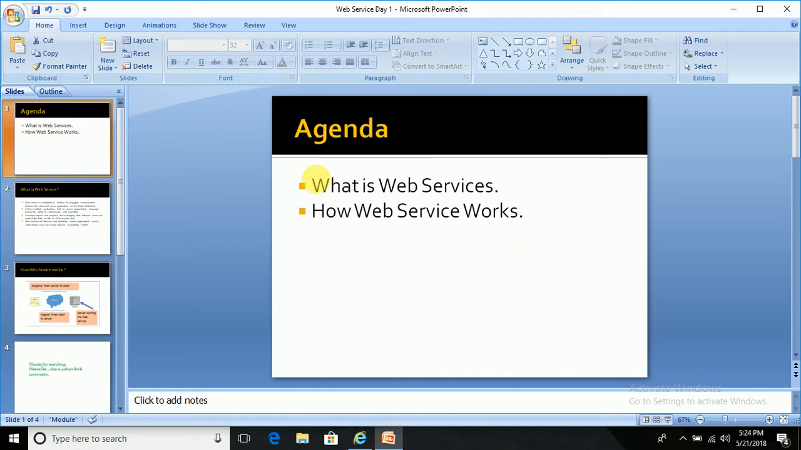Today in this session we learn mainly the basics of web service. Today's agenda will be what is a web service and how the web service works. So we'll discuss these two aspects of the web service. So let's quickly go into that.